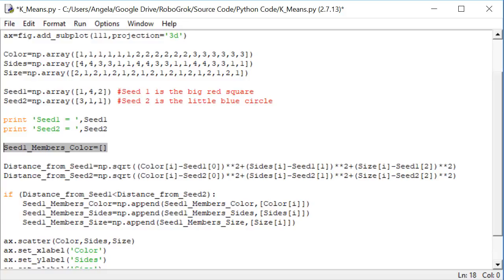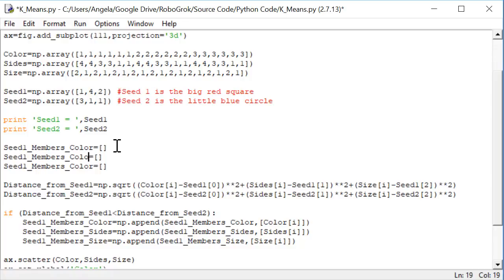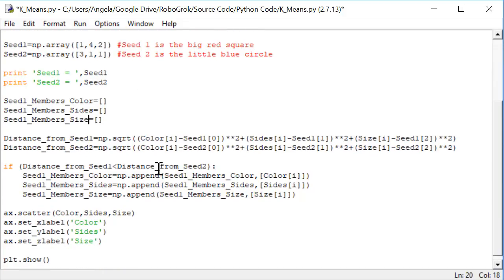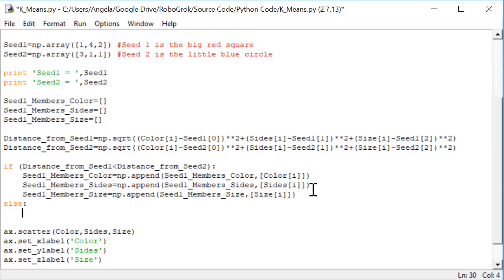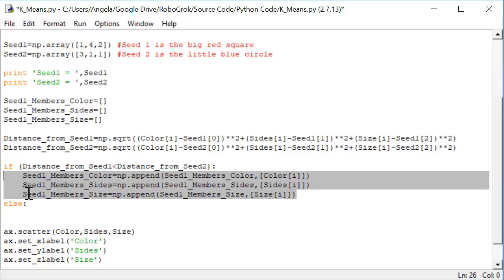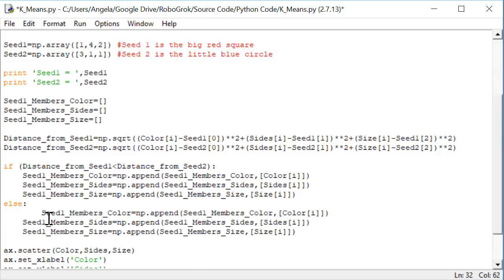So just like I created the variable color up here, I need to also create variables for seed 1, for sides, and for size. Okay, then else, that is, if distance from seed 1 is not less than the distance from seed 2, in this case, I want to save each of these variables in the seed 2 members. So I'll copy all 3 of those lines and paste them here.